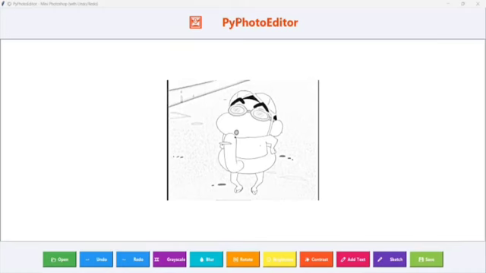Good morning, ma'am. I am Mohammed Mahin from the cybersecurity class and from group 14 of the AI project. Our project is the PyPhotoEditor in which we can upload photos and edit the photos as we wish.